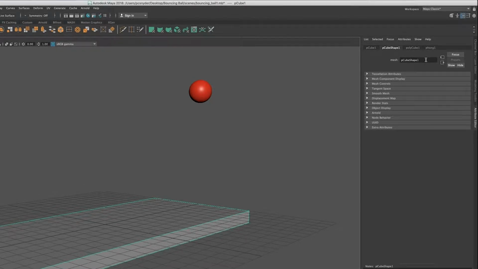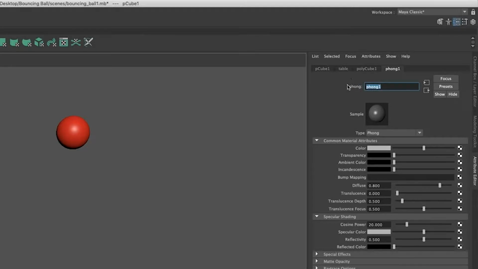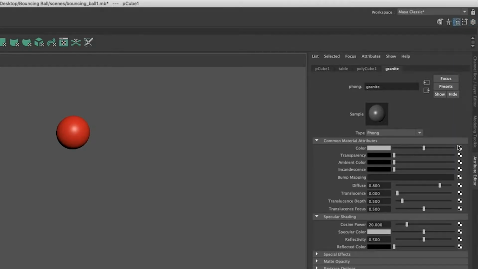Let's rename this shape the table in the attribute editor. And we're going to name this material Phong 1. Let's just call it granite. Okay, now if you're not in the attribute editor, you need to go to that attribute editor tab. Remember, you've got these tabs here. This is your channel box, and then you have your attribute editor.